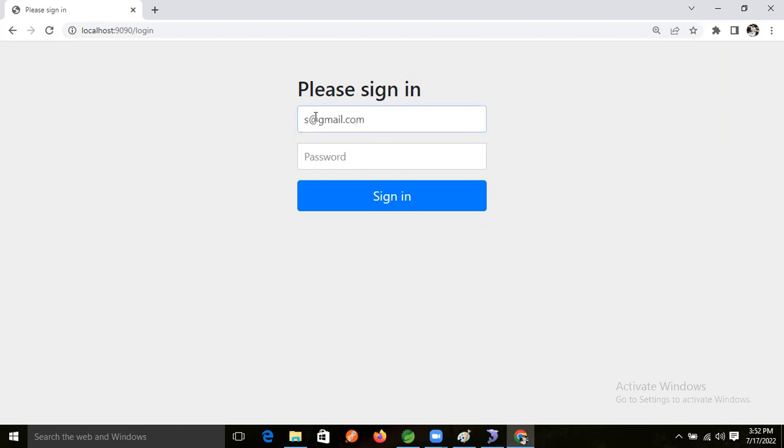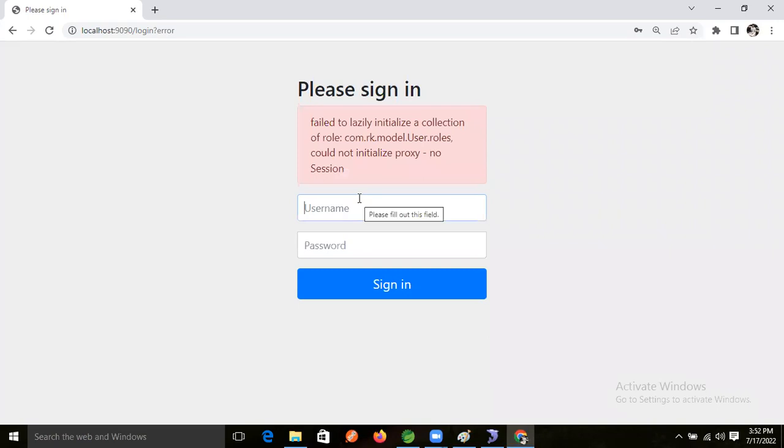s@gmail.com, right? Gmail.com, what is that? This is Sandeep's Gmail ID, right? Come on, friends. And the password is what? S12345. I'm signing in now. See, it failed.